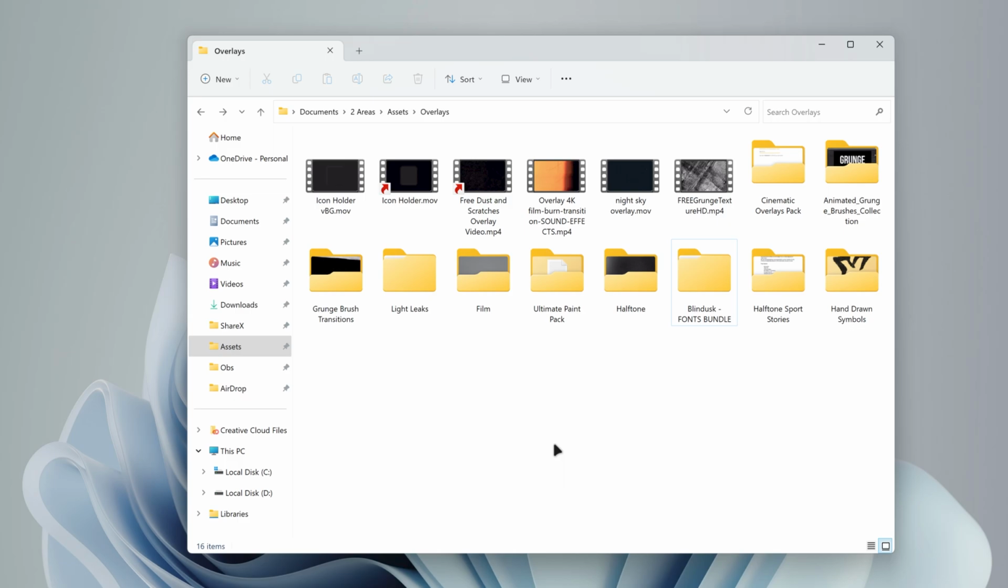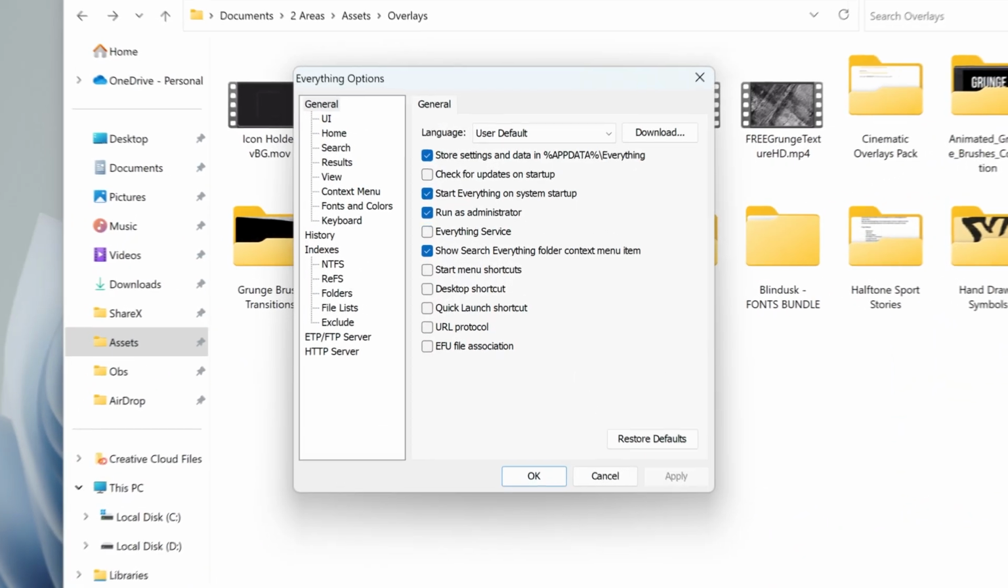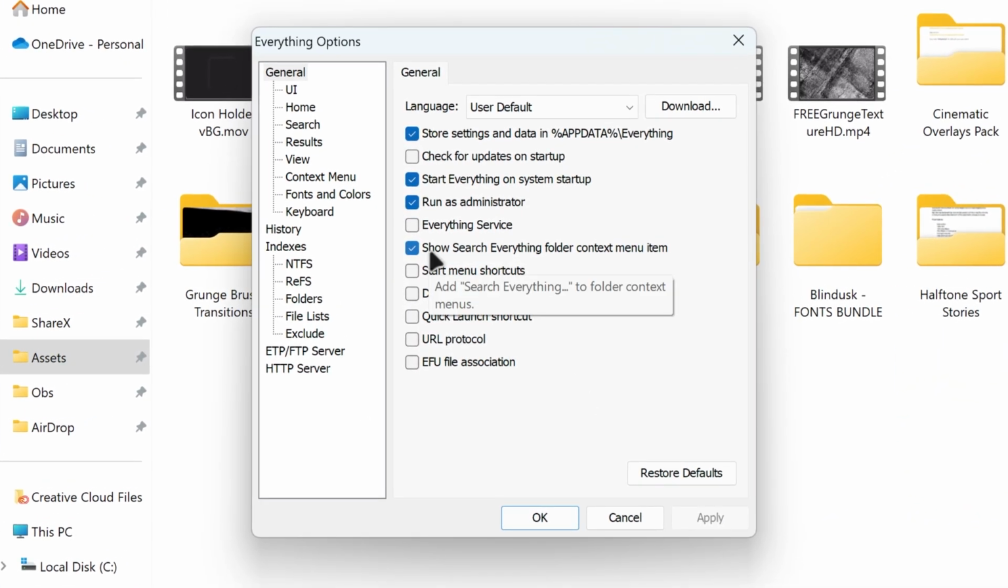After you install Everything Search from the download link in the description, right-click on its system tray icon, select Options, and in General, enable Show Search Everything Folder Context Menu Item.